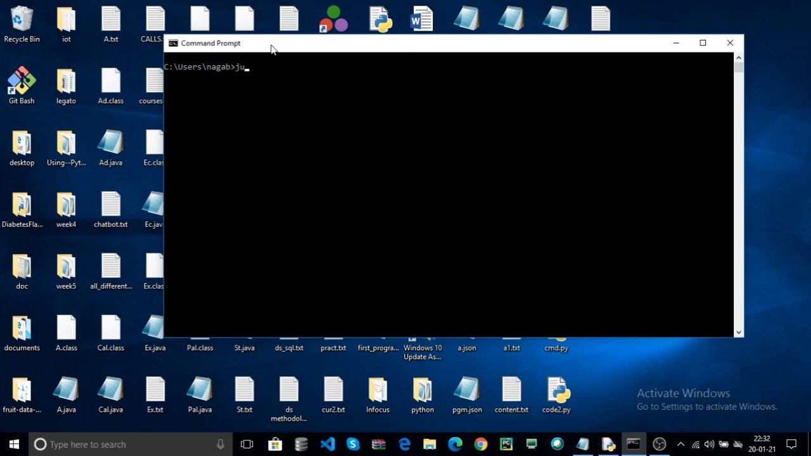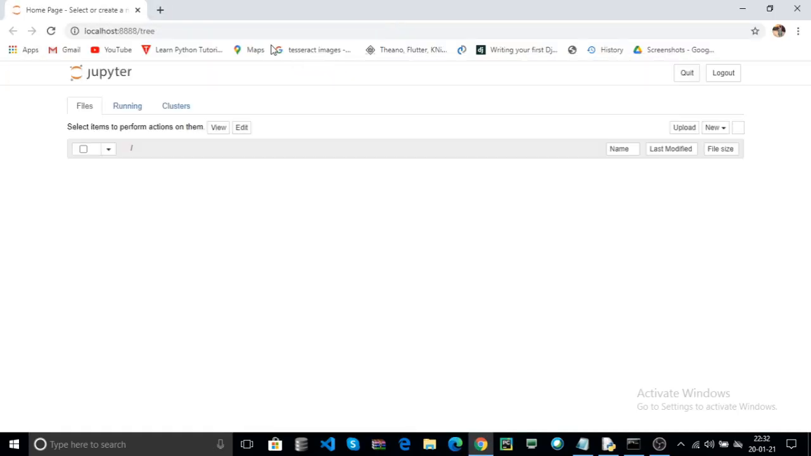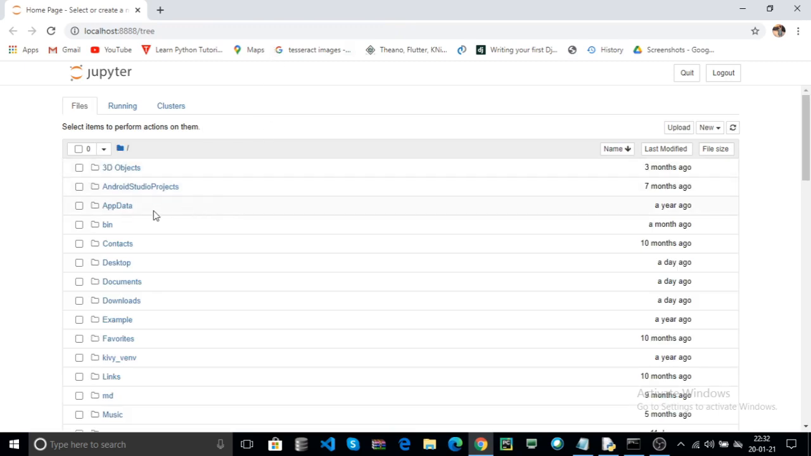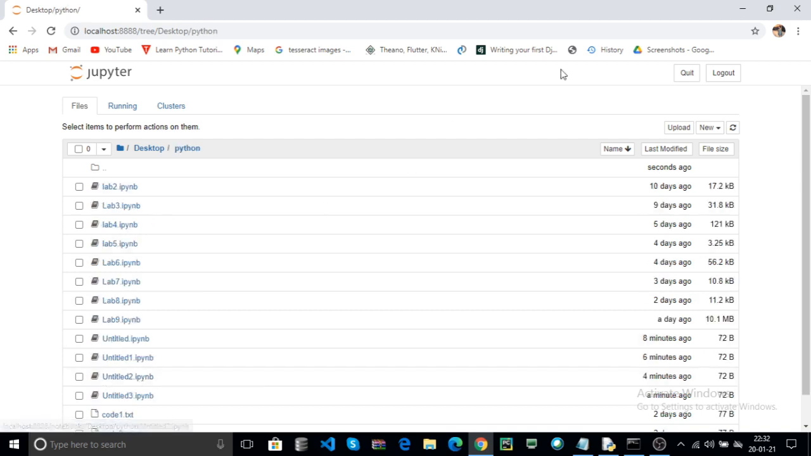Now open the Jupyter notebook using your command prompt. Choose the path where you want to save your Jupyter notebook file. For example, in Desktop, Python folder, click on New, Python 3 notebook.